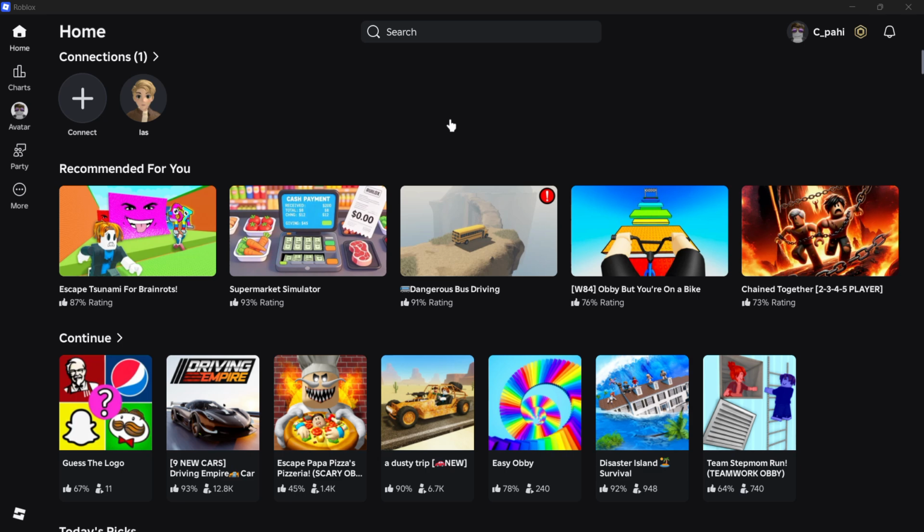In order to do this, the first thing you've got to do is simply launch your Roblox application, and then on the home screen, click on this Connections option. Once you do this, it will show you all of the connections that you currently have. For example, I have this connection right here, and I will show you how I can rename them.